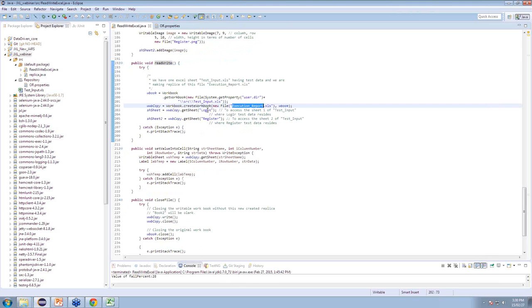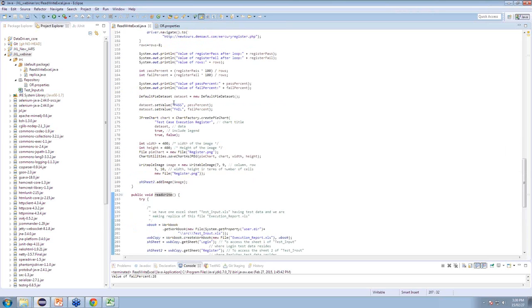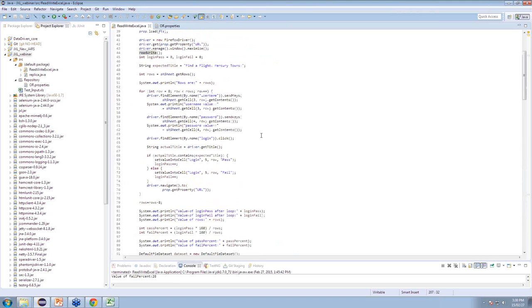And I have two sheets. One is login, and another one is register. So moving back to the login function. Once I have done that, I have created some logic here. On the basis of that, some of the test cases may pass and some of the test cases may fail.